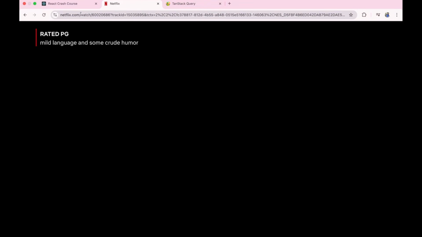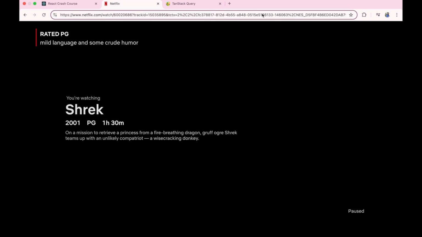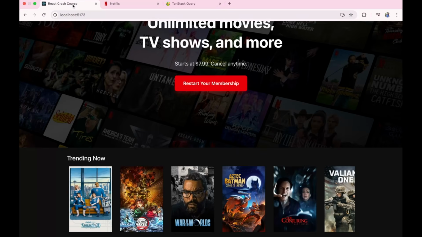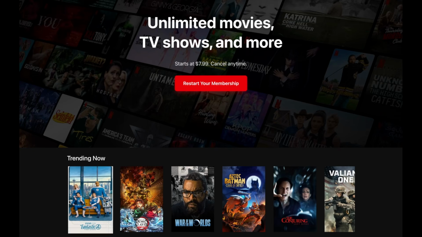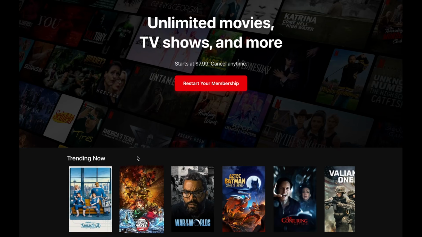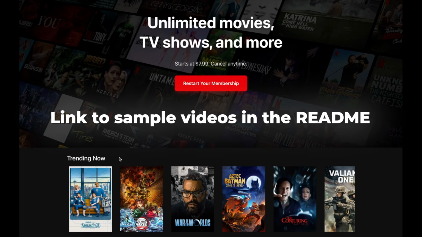If you look at the URL here, you'll notice that it is a new page. It says /watch/ and then the movie ID. So that's what you're going to implement. You're going to implement a /watch page, which is a video player component that should work when you click on a movie. And for where you're going to get the videos, I will leave links to some sample videos that you can use to create a video player component.